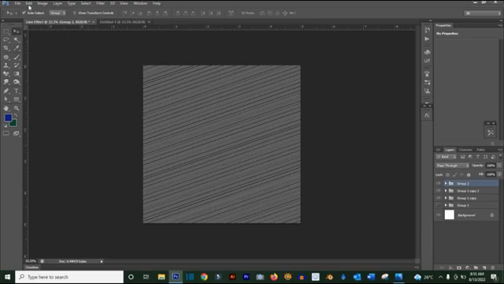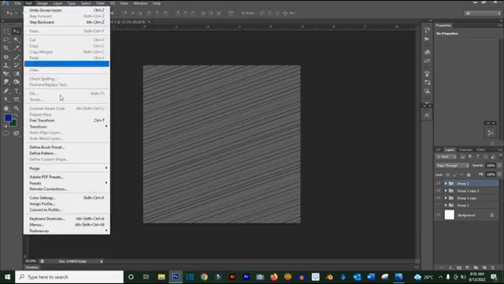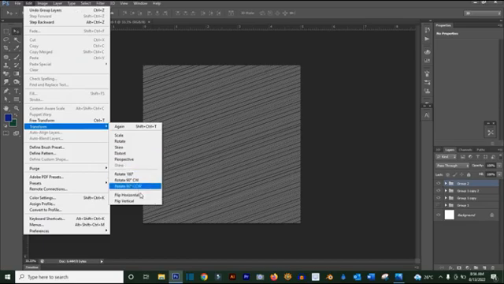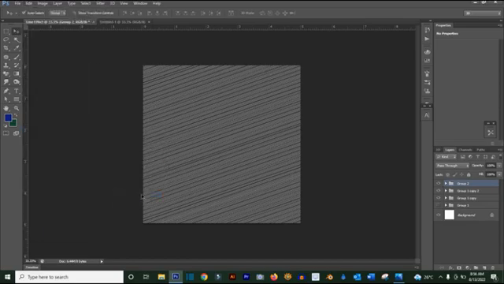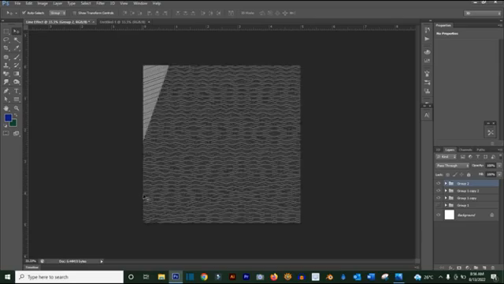So what we're going to do is go here, click on Edit, go to Transform, then Flip Horizontal. So you click on that. Okay, you see it has flipped it.